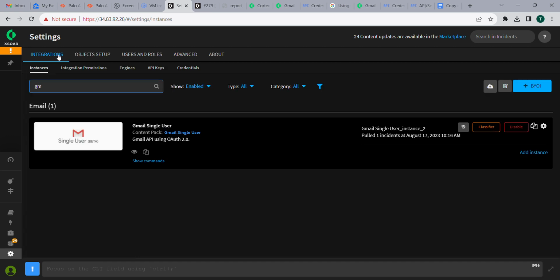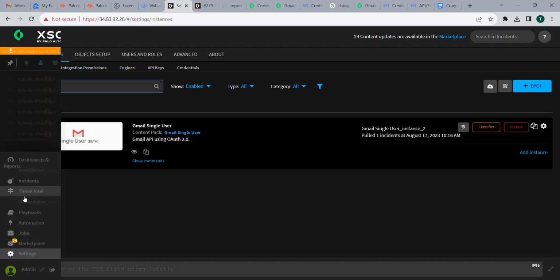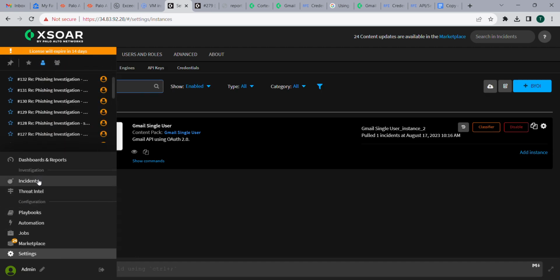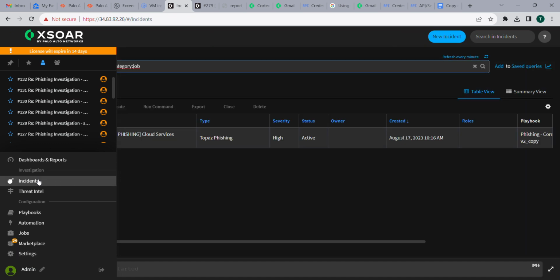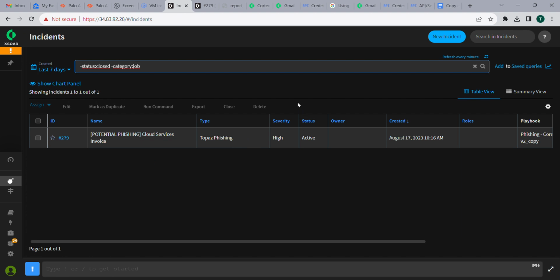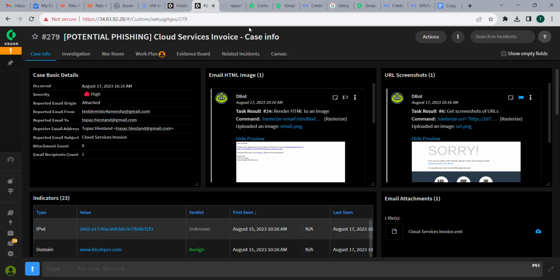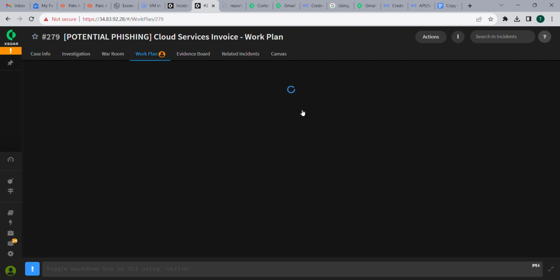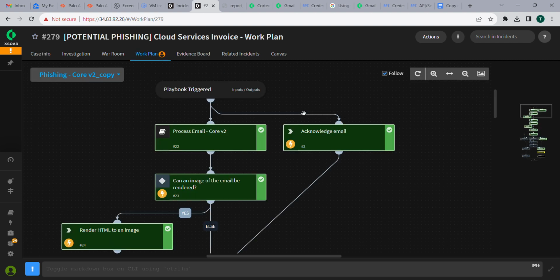Let's go to integrations. It's going to take a couple of minutes for the incident to come through. In the meantime, we can go and look at the playbook that finished already. This is the case info. You can see some information up here, but we're going to come back to it shortly. Work plan is where we see the playbook execute.